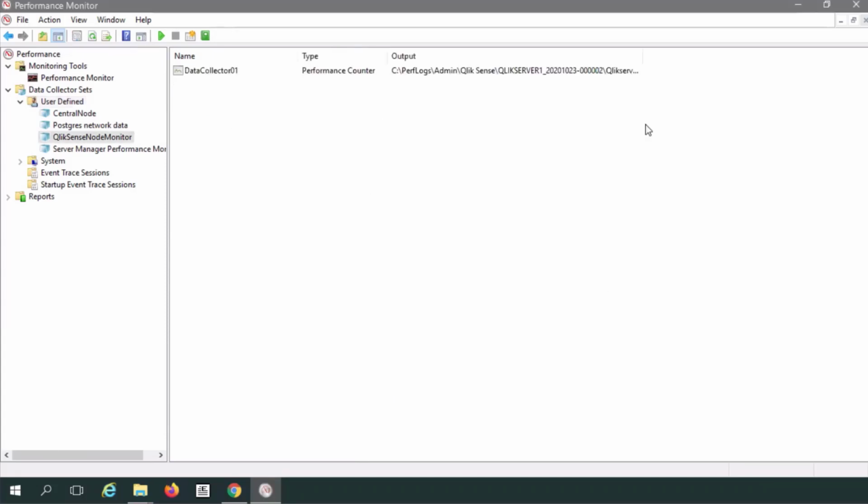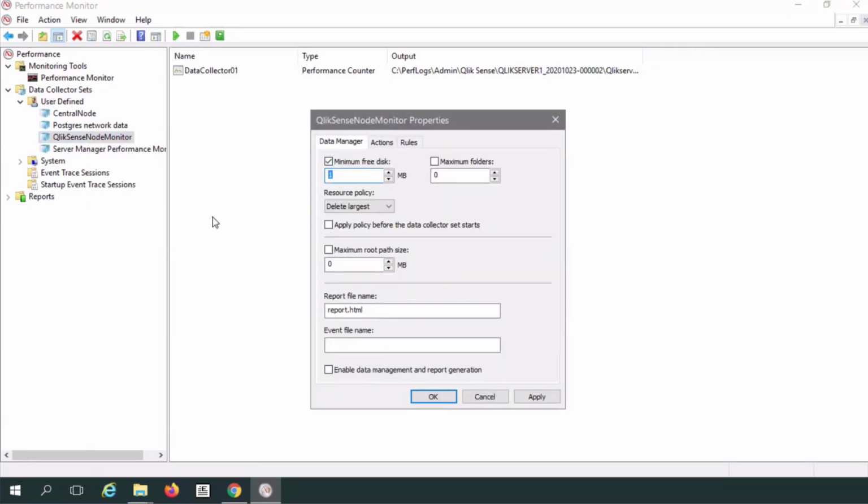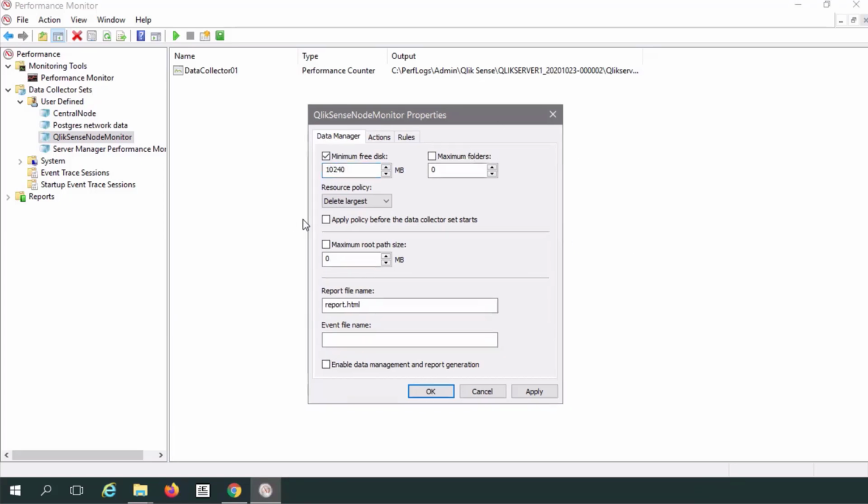Now, this static collector on one of the nodes is already set up. There is an option here that's called Data Manager. What's important here to define is to set a minimum free disk. We could go with 10 gig, for example. And you can also define a resource policy. The important bit is minimum free disk. We want to delete the oldest, not the largest.